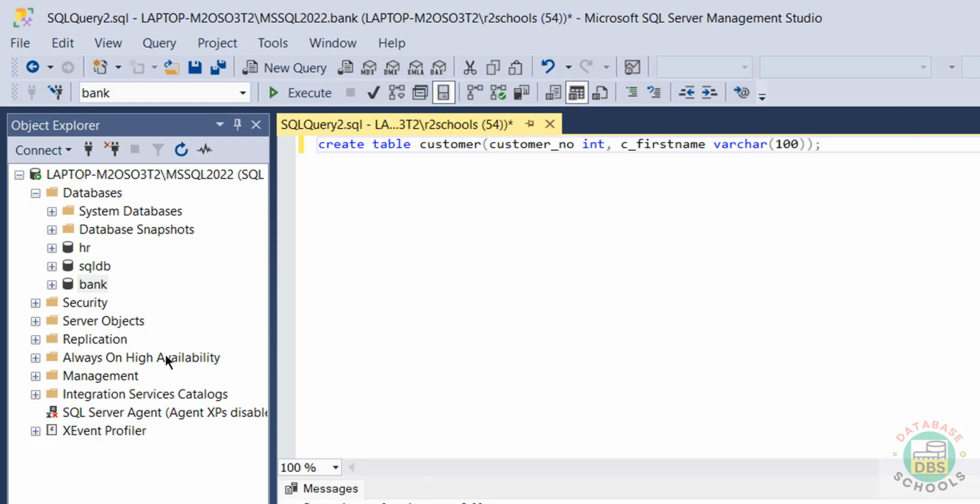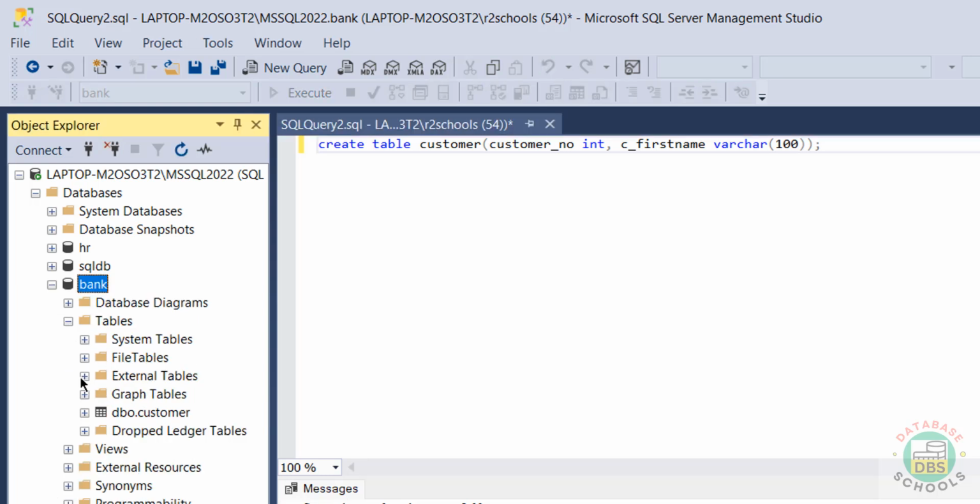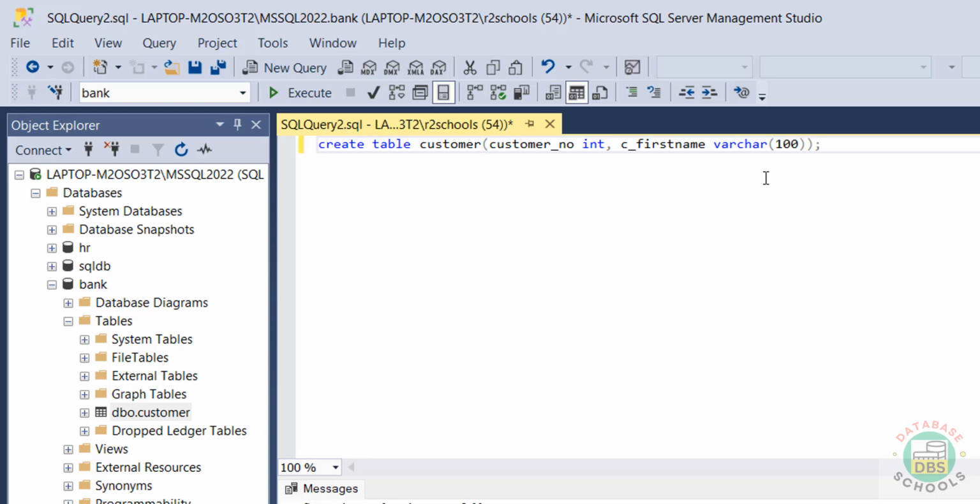Click on execute. You go to database, expand tables. See here, we have the dbo.customer table. If you want to add data, you have to run the insert into command, like this. Insert into table name customer values 100. Then select the query and execute it.